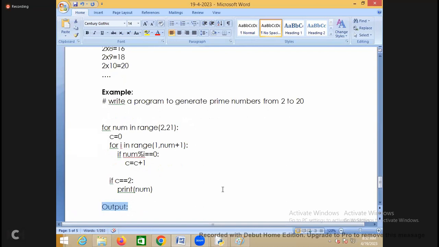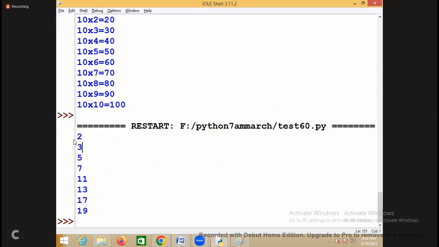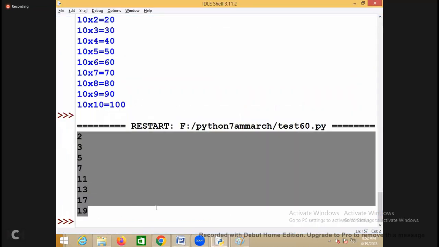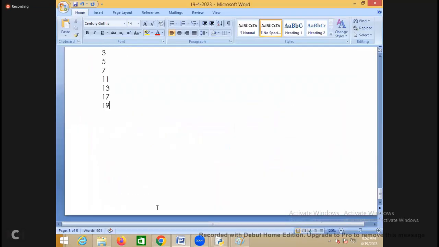Now we'll see some more examples related to nested for and nested while. I'll try to tell you some examples belonging to patterns, right? And some more examples we'll see tomorrow, right? So today we'll stop here and tomorrow we'll continue this, right? Thank you. We'll see tomorrow, right?